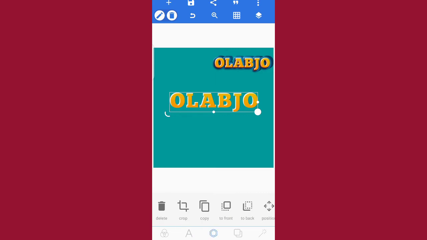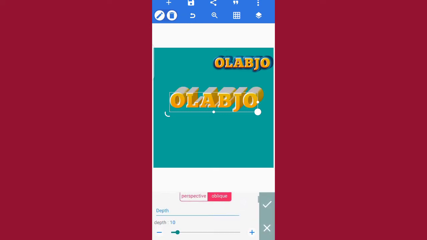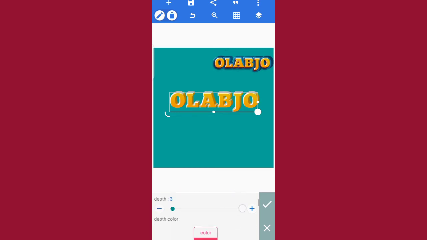So we come to the middle sign, then we go to 3D. Then we choose oblique, then decrease the depth to your choice, the size you want. Then we go to the oblique angle. You can play around with it to give you your desired result. It depends on what you want. I think this is okay for me.